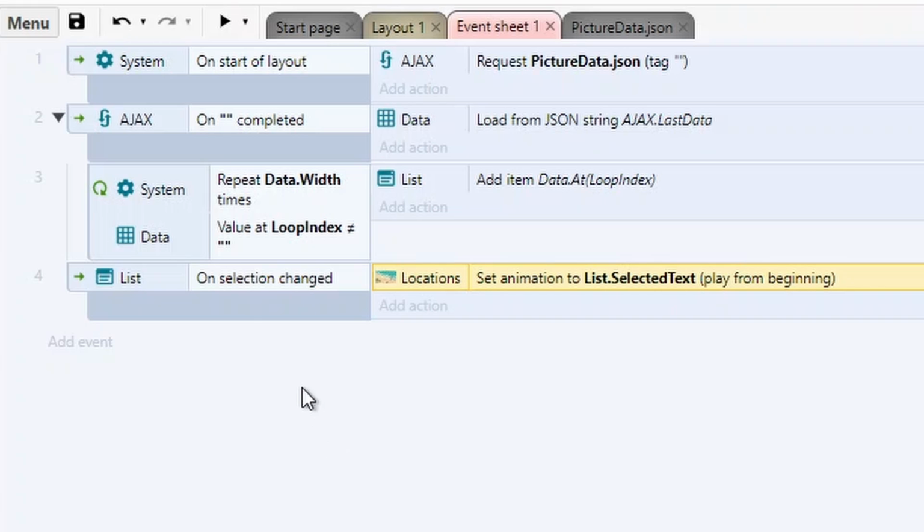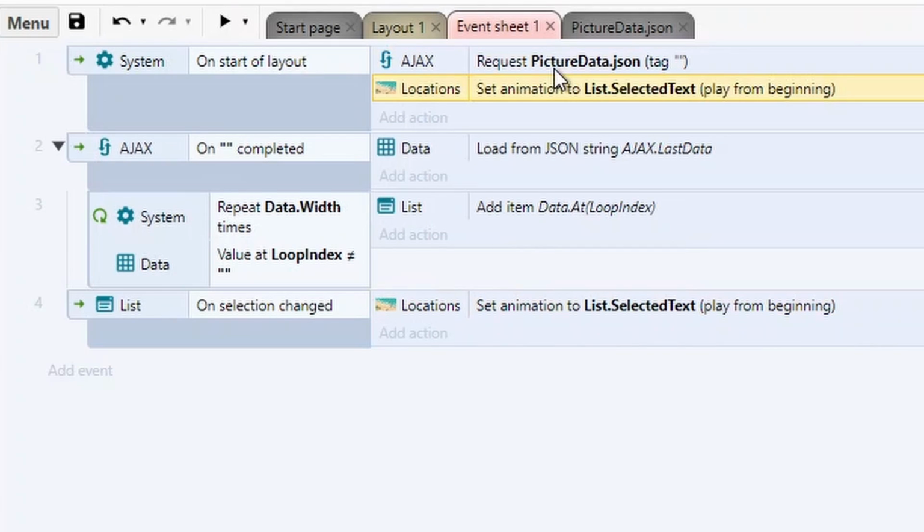And then event sheet wise, I'm requesting that file when the layout starts. When it's completed, I'm loading this into an array object called data, and then I'm repeating for the width of data, and as long as the value is not empty, I'm going to add it to my list, and then when the value of the list changes, set the location animation to match whatever the list says. And I'm also just going to copy and paste that for the first line of code, and that way they match up to whatever it says at the beginning, which should be our camp. Good, let's move on to our next element.